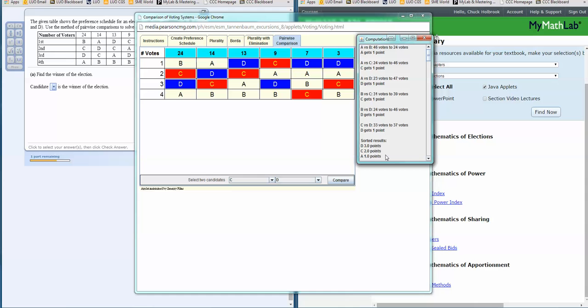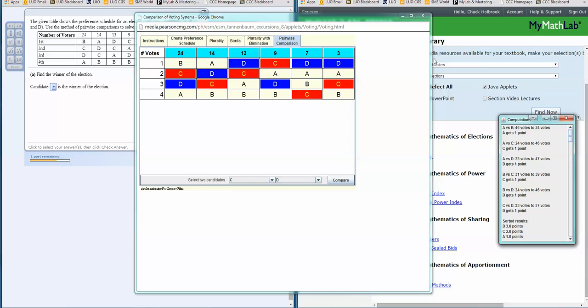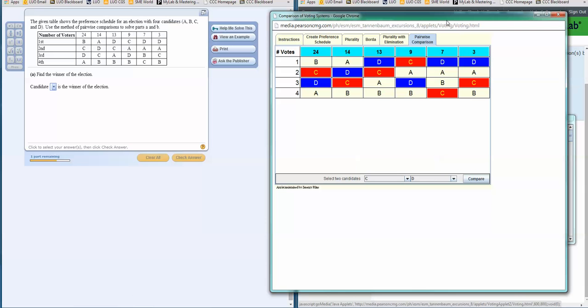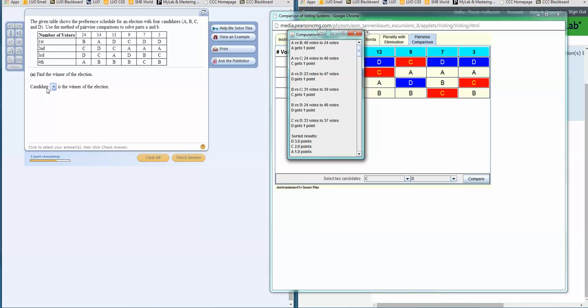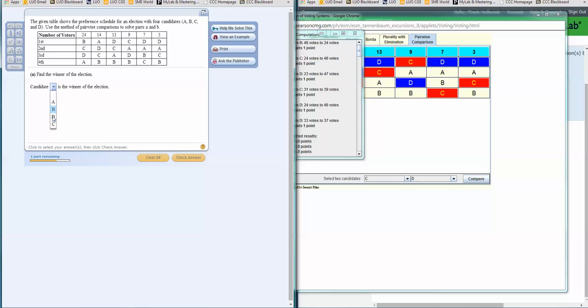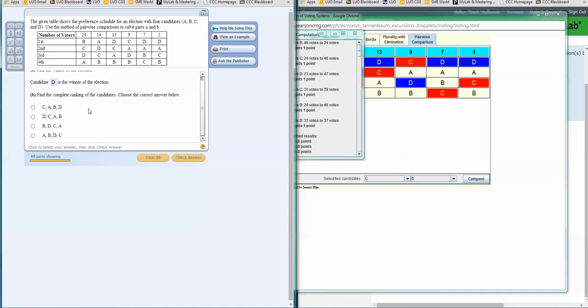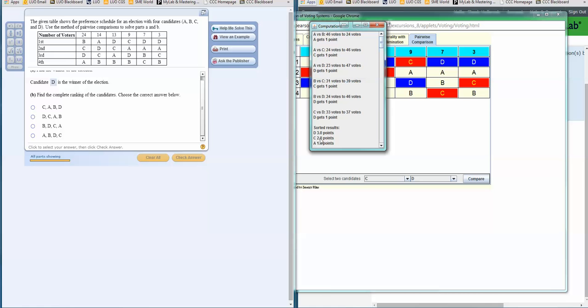Which means that we can go back to the homework. Candidate blank is the winner of the election. We'll see that candidate D earned 3 points total, so candidate D is the winner of the election. And then it says find the complete ranking of the candidates, choose the correct answer below. Well, you already have that. It's DCA. Now notice that B is missing, so naturally B would be the last one. So we have DCAB, which would be this one. We left click check answer, and we have completed the problem.